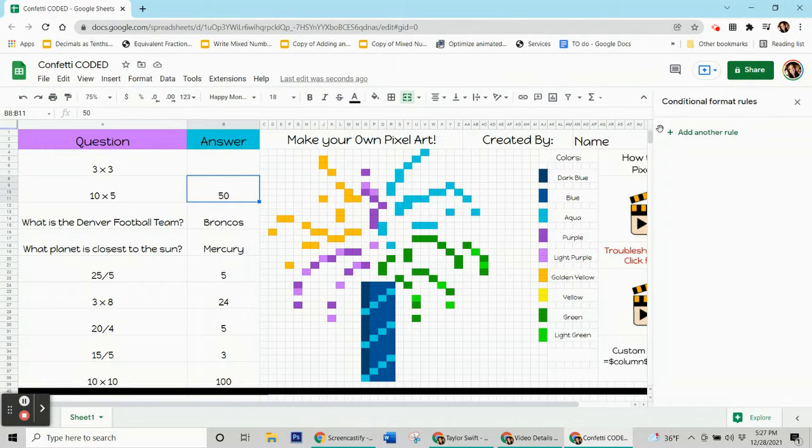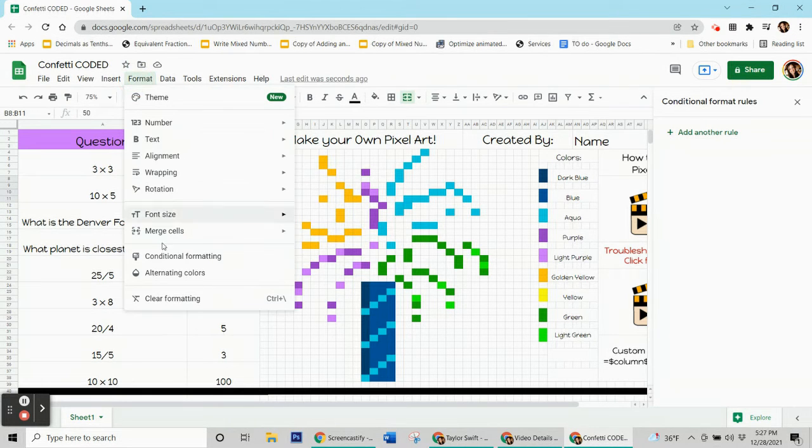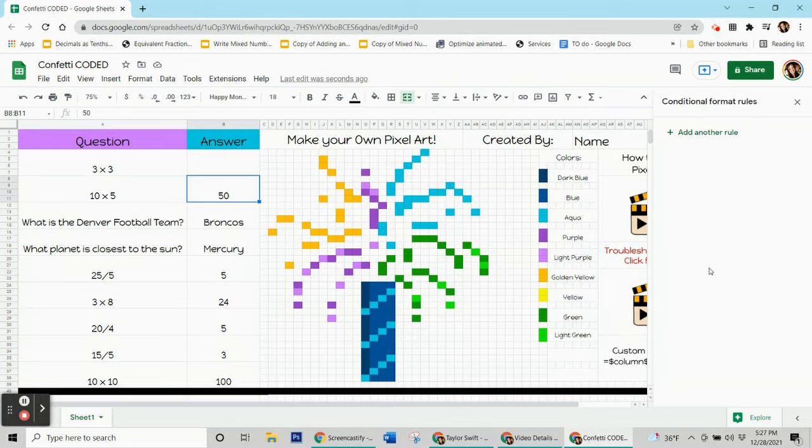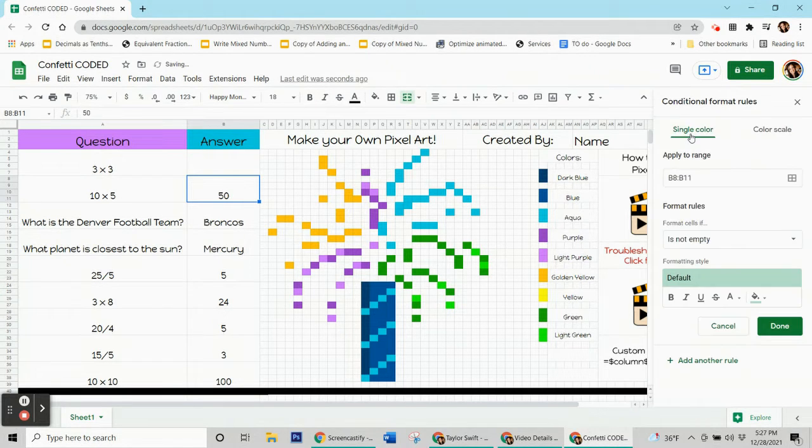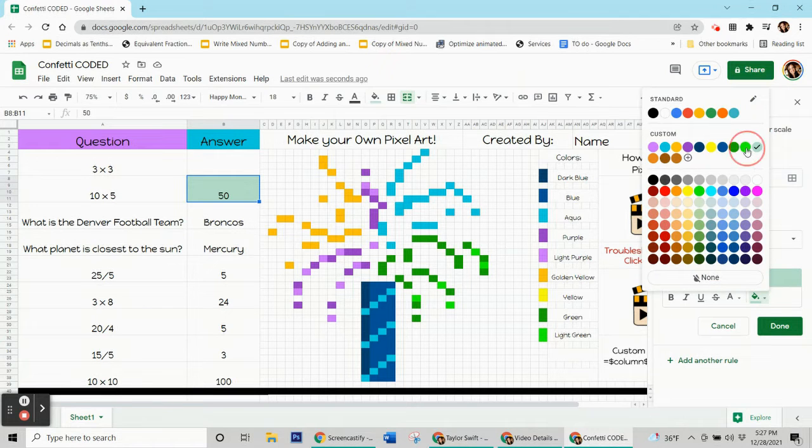Now I'm going to come over here and click Add Another Rule. And if you lost this window, just open it up again the same way we did before. So 50 box is selected. Click Add Another Rule. And I'm going to start at the bottom. First, I'll tell it what color I want it to be. I want it to turn that bright green.